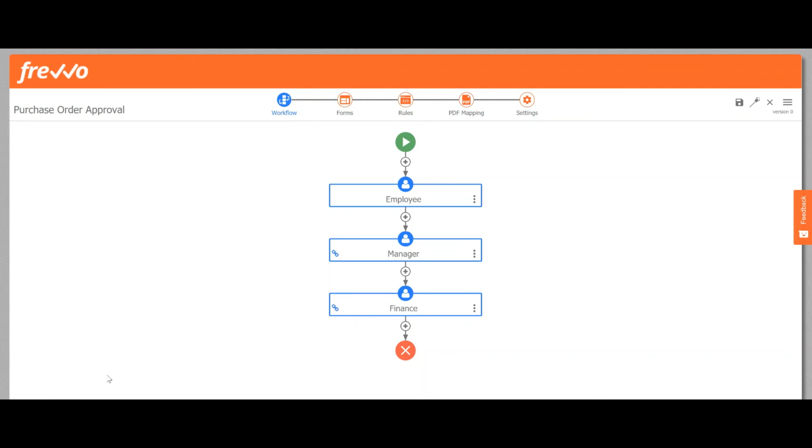In the next video, we'll take a look at the form and business logic and customize it for our purchase order.